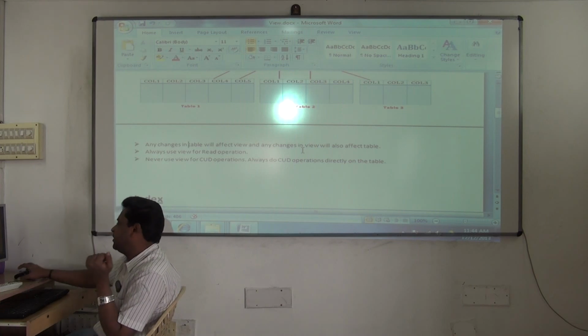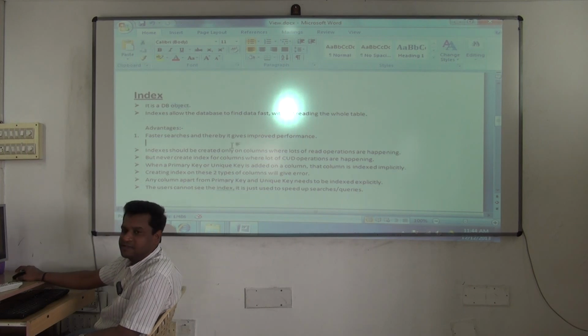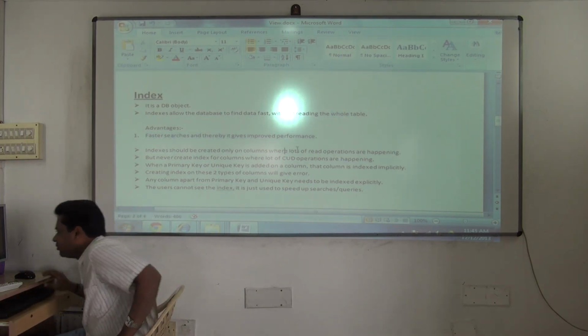Understood? Then the next topic, index. Index is a DB object. Index allows the database to find data fast without reading the whole table. You understand the concepts now? So faster searches, and thereby it gives improved performance.